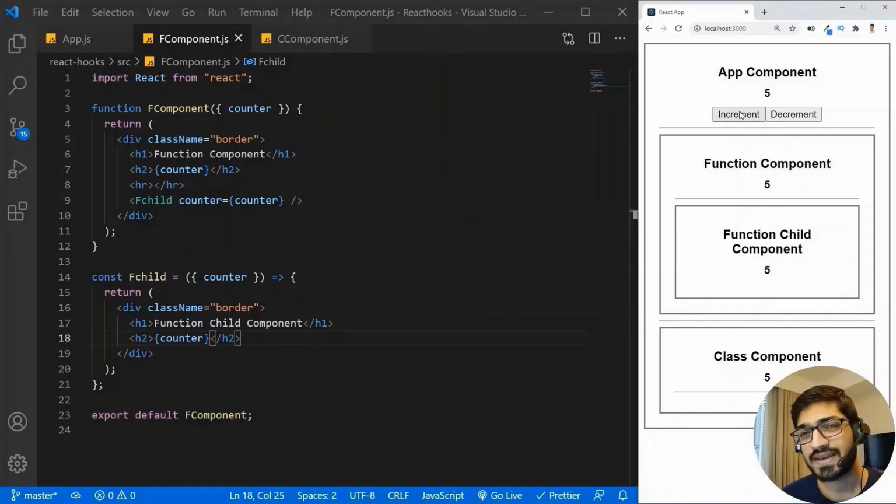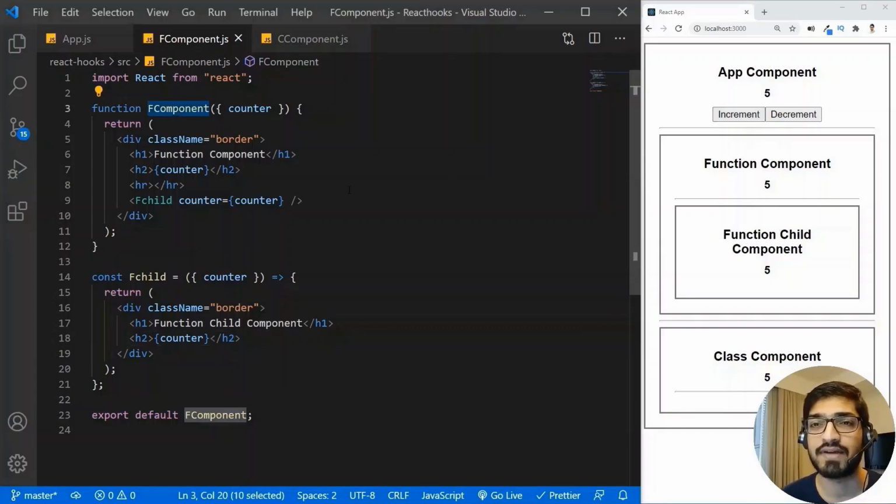But the problem here is prop drilling, where you are passing a prop from your app component to your function component, and then from your function component to your function child component. This can be solved very easily with the help of context, where you create a context and then that context can be passed to any of the children directly. So what we are going to do is create a context.